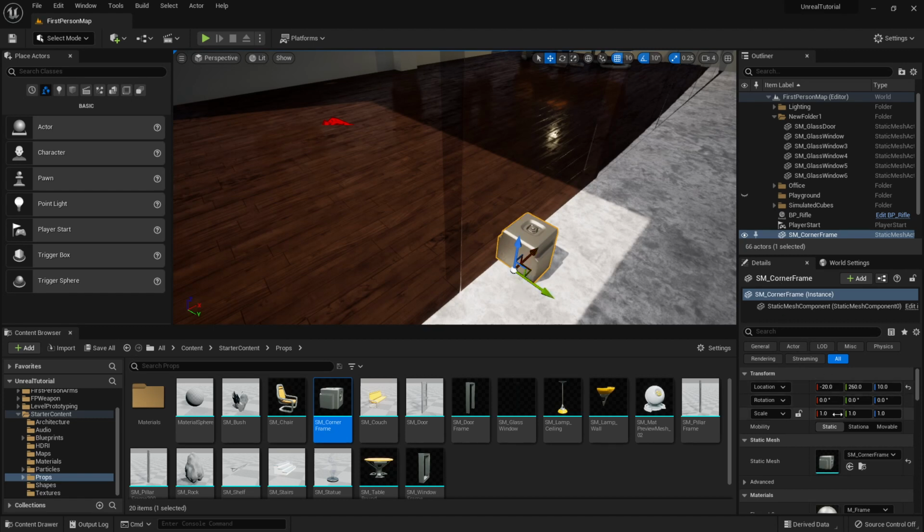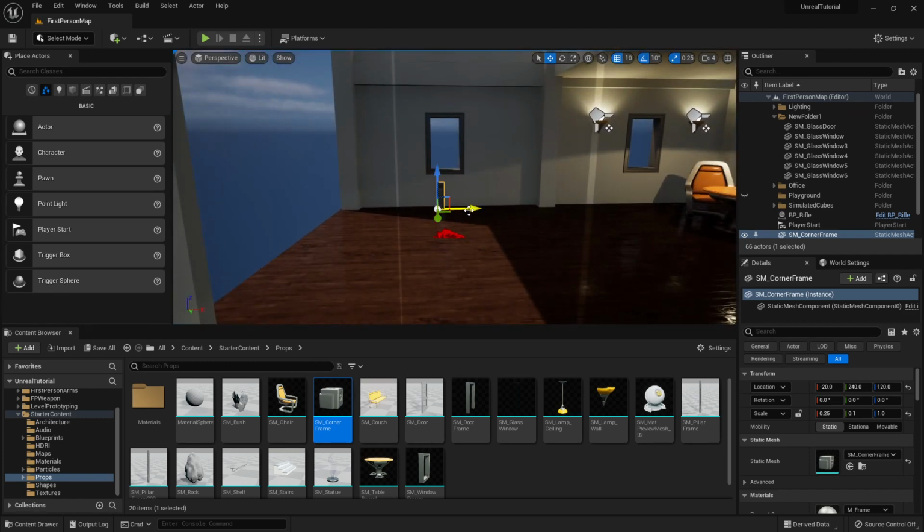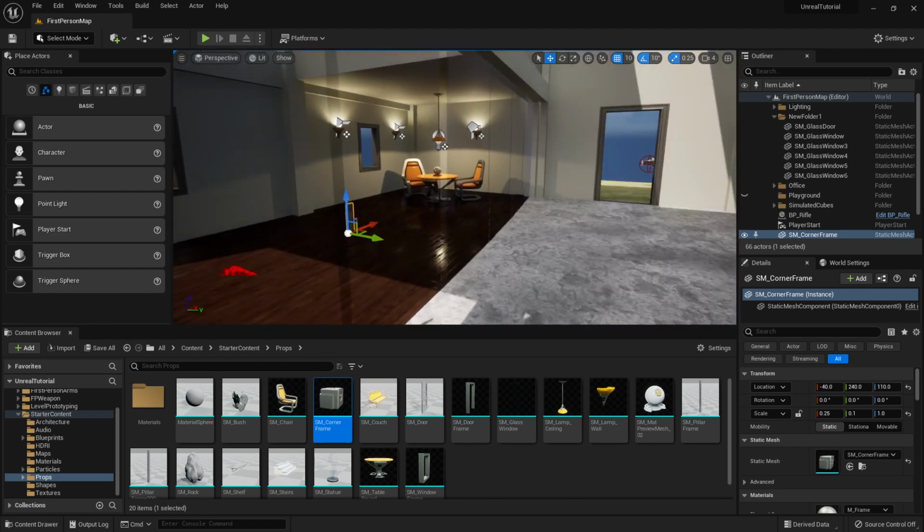And then I'm going to scale it quite a bit and scale it in x 0.1, so it's very, very thin. I'll try and put it at about door handle height. There we go.